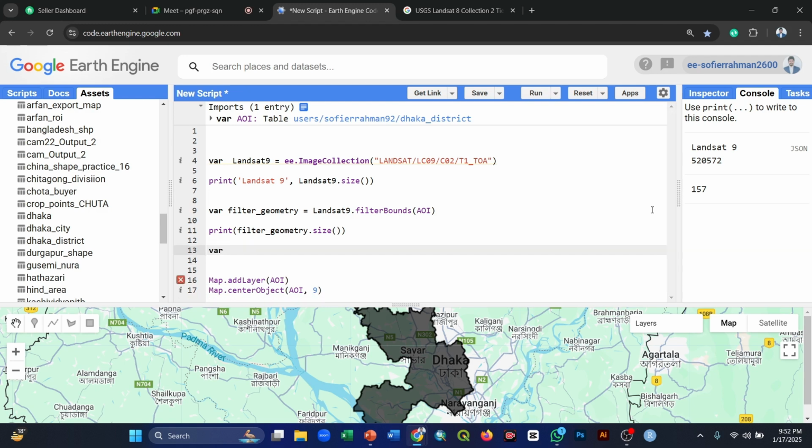Suppose we take another variable. Suppose we use the filter time frame, because suppose your analysis time is 1 month or 1 year or some months. So, filter time frame. If you want, you can use any variable name, no problem. Now we call these 157 images, which are stored in the variable named filter geometry.